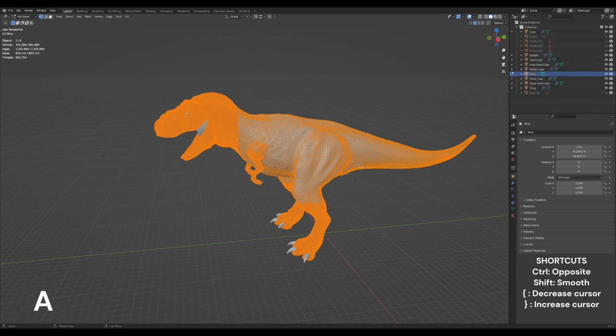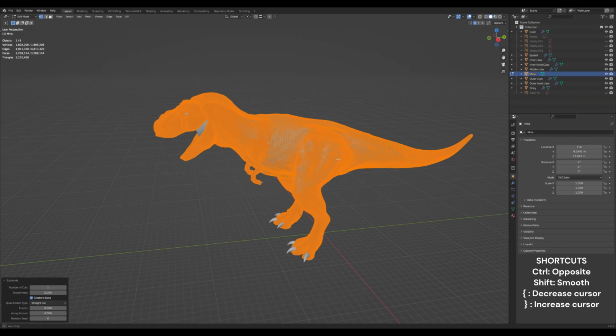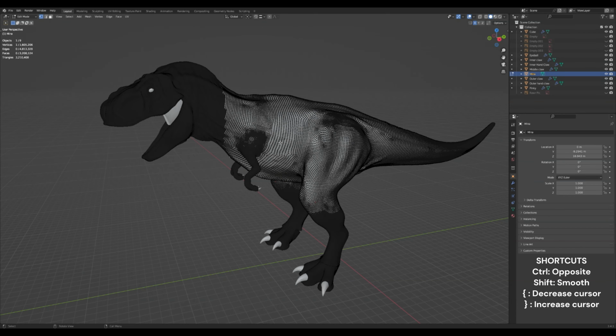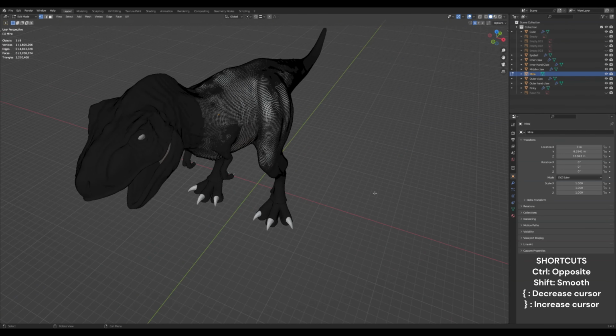So now we are going to hit A to select all in edit mode. And we are going to subdivide our dinosaur. And this is going to subdivide all the heavy subdivisions we did earlier and the light subdivisions on her body. And take note of the triangle count because we have increased it very much. And what's going to happen is the more triangles you have, the slower your system is going to be.